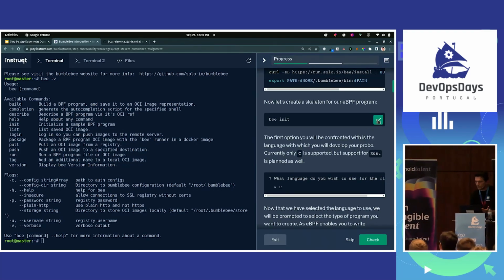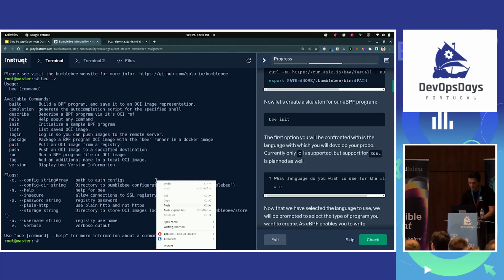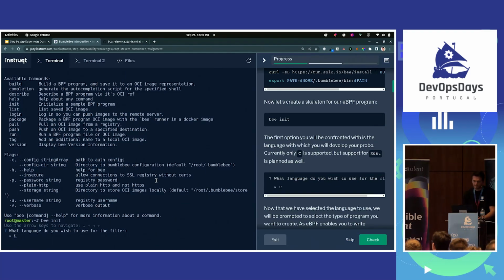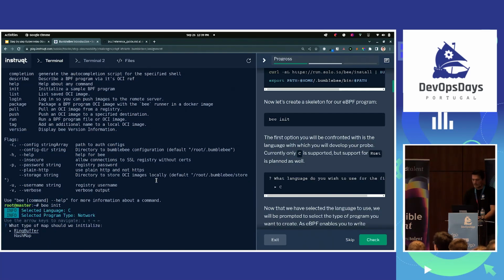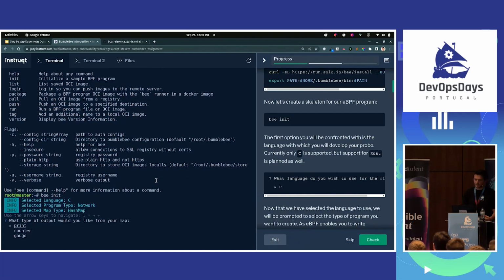If you start a new program, you can execute B init. You select the language. We are supporting only C, but we plan to support Rust if we have customers asking for it. Then you can select if you want to listen for network connections or file system, and then you select one of those. Then you select what data structure you want to use. Do you want to use a hash map or a ring buffer? Let's select, for example, hash map.